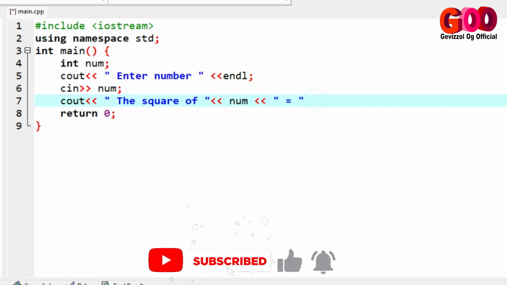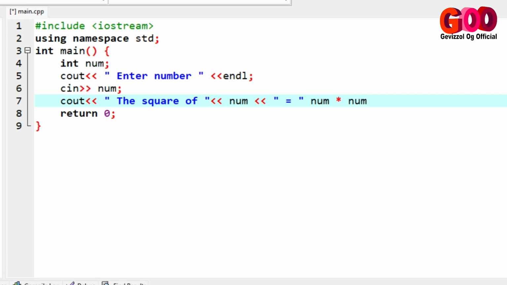You know that the square of a number is number times number. That's why here we have to put this formula, number times number. This is the square of the number. When we take a number and multiply it with itself, we get the square of that number. Then here you have to put this operator, and then here endl.